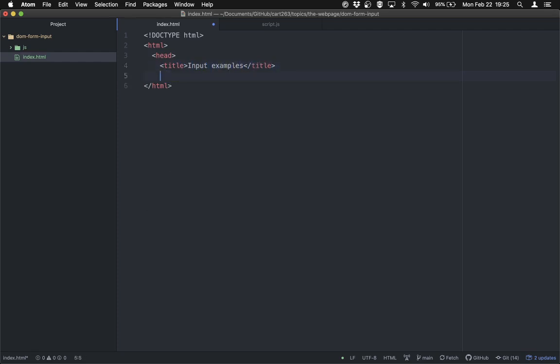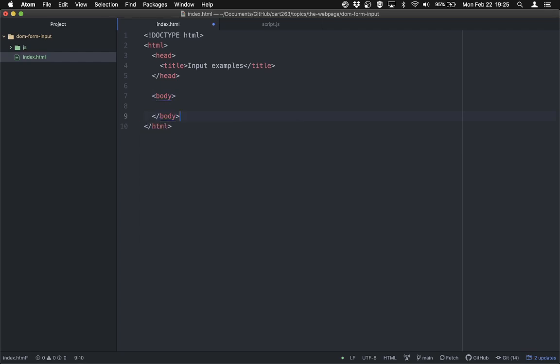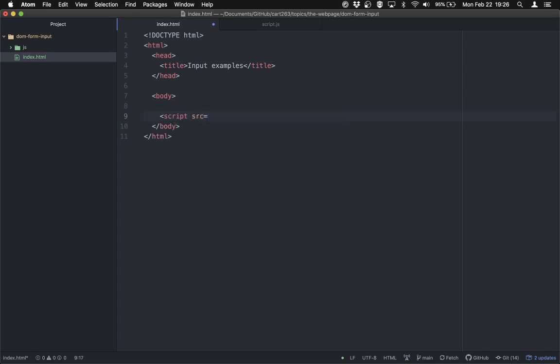So it's a page of input examples, and I'm going to close my head tag like a good person, and then I'm going to have the body of my document. Now, I know that I'm going to want to have a script running on this page, so I'm going to include my script, as is convention, at the bottom of my body tag. So I'm going to give a script tag with a source of js/script.js because that's where my script is, and then I'm going to close it there. And it's going to go weird, so I'm going to close it and open it again. Thank you very much, whatever causes that in my editor.